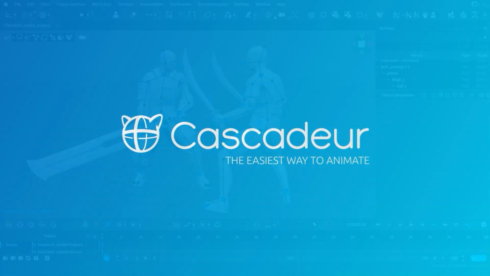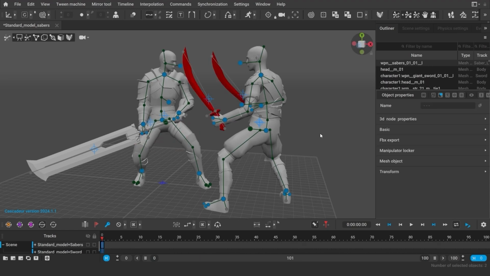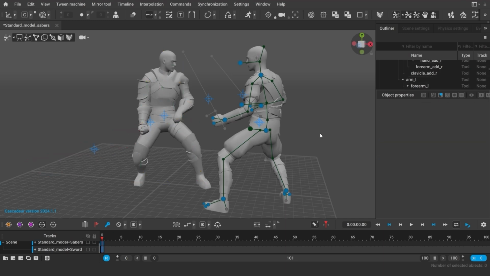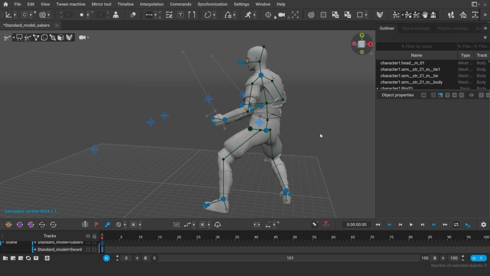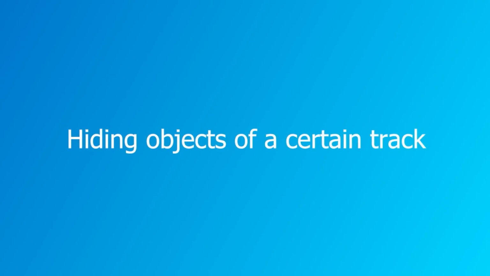Hi there. Sometimes you can find yourself working in the scene with too many objects in it. So you might want to hide some of them to make the scene appear less cluttered. And in this video, I'm going to show you the multiple ways you can do that. Let's start with hiding objects on the tracks.